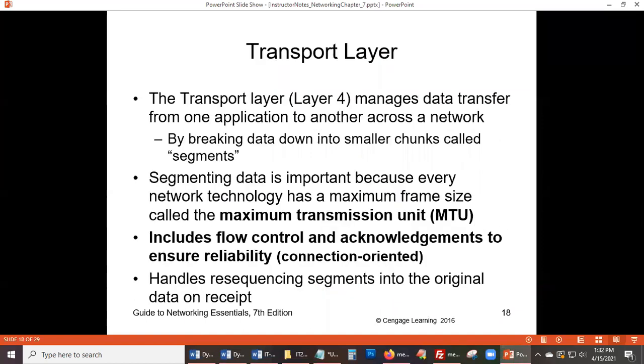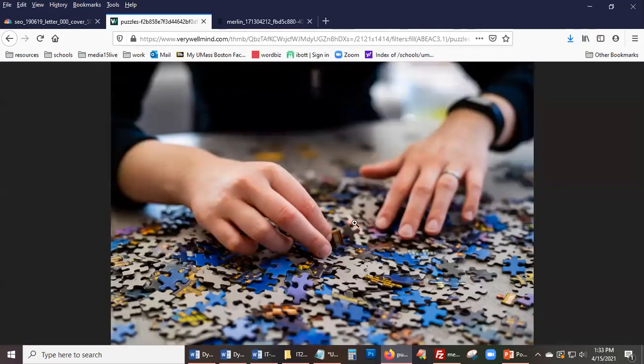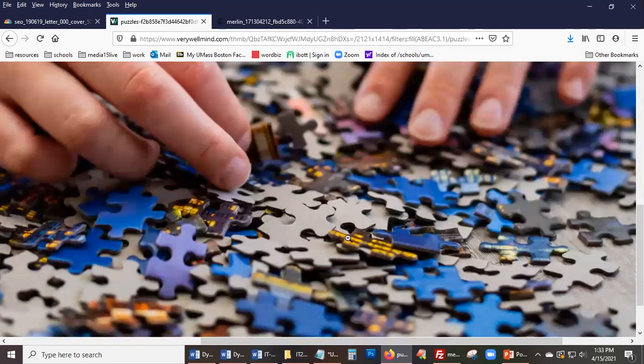Okay, let's wrap this up here. Transport layer, we talked about the flow control already, right? When data has to be broken up into smaller chunks, that's it right there. It has to be broken down into smaller chunks and resequenced. So if we go back to this description here, it's like your puzzle pieces. It might be a large piece of data, but you have to smash it up, so to speak, and then reassemble it at the other end.